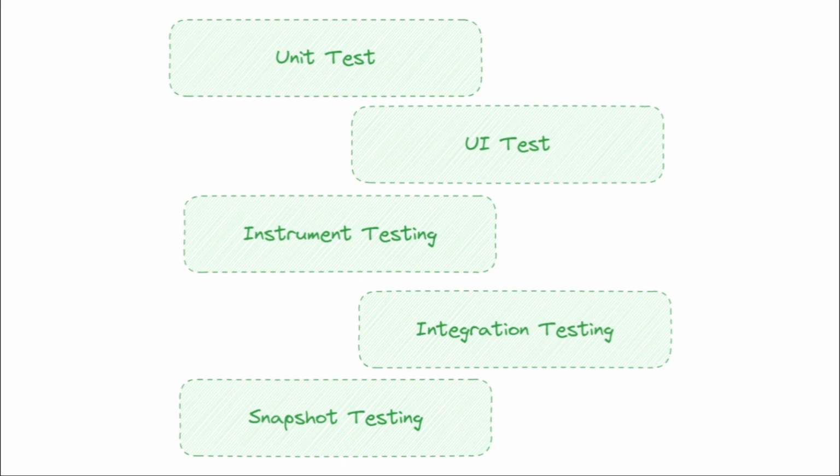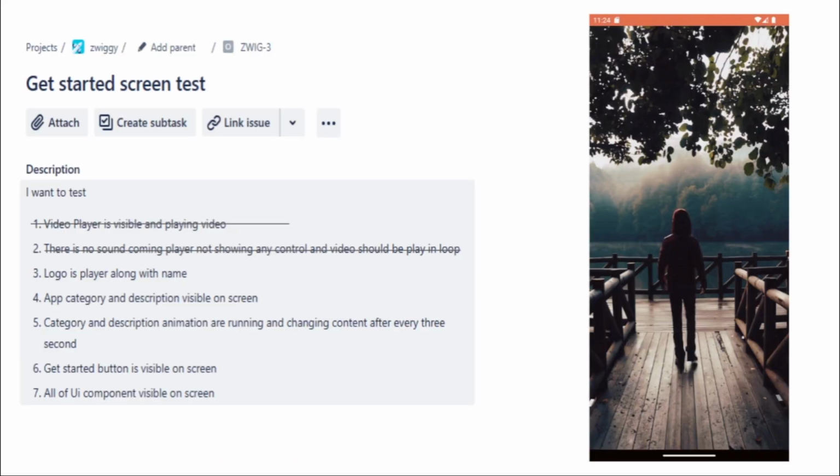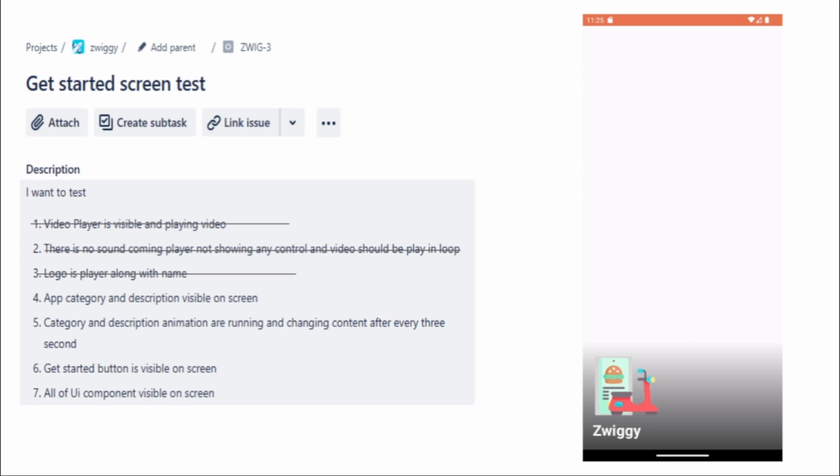Since we have developed the UI for our screen, we'll focus on writing UI test cases today. Let's get started and see what we have to do. As you can see, we have a Jira task and there are some objectives for today's video. As a user, I want to test that the video player is visible and playing video. I want to make sure the player has no sound, the video is repeating in a loop and no controls are visible. I want to validate the logo is visible along with the app name.